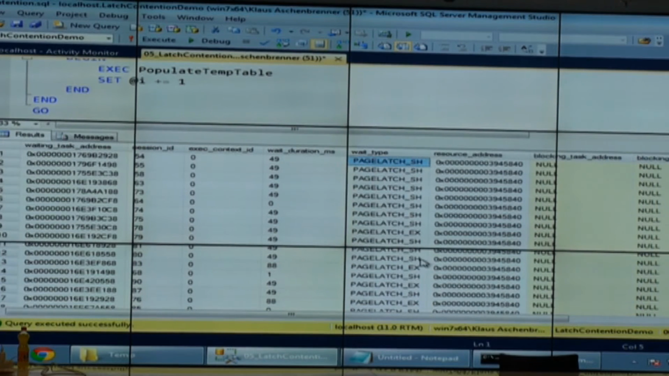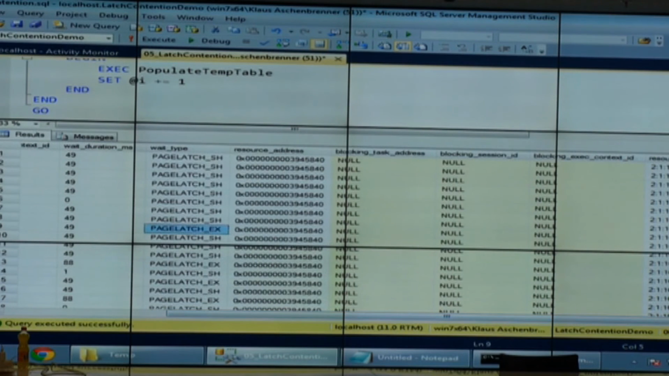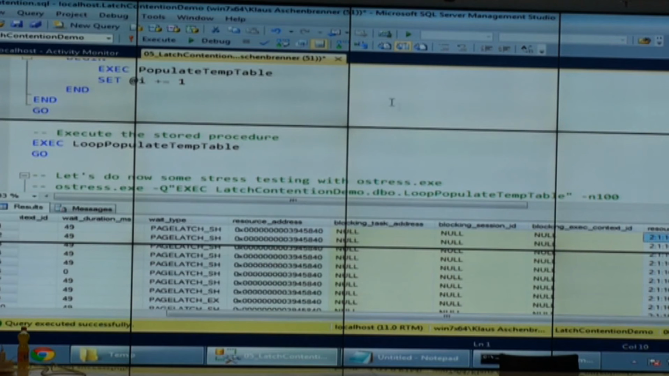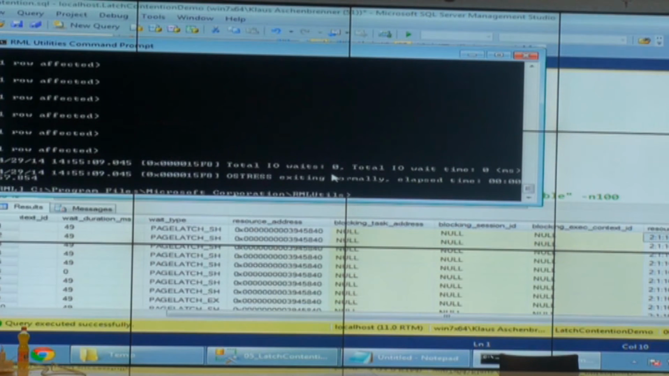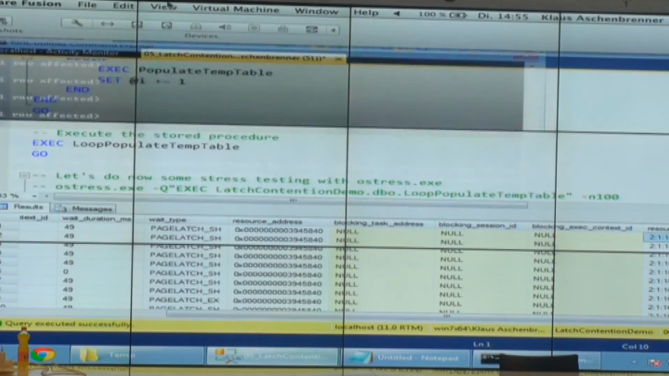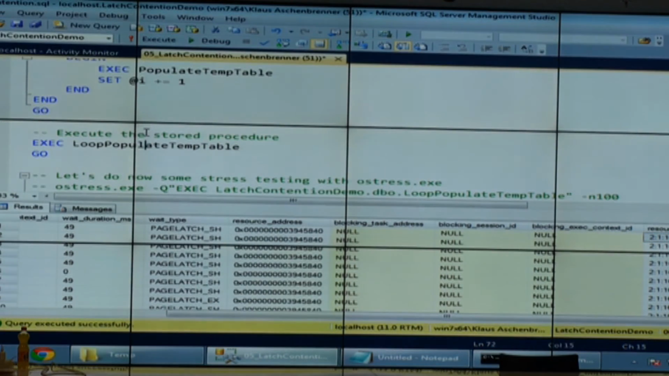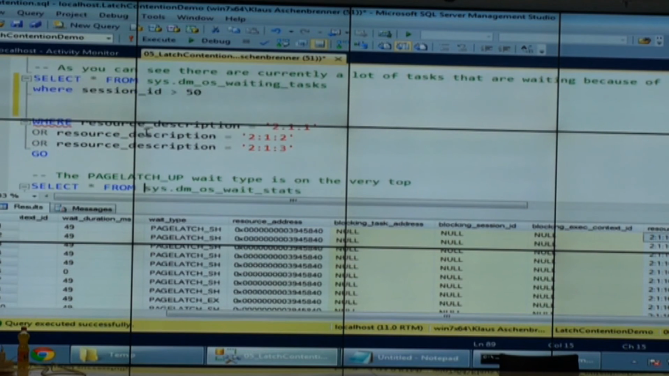Someone else blocks us in memory. Page latch exclusive. We want to write to that page in memory. Someone else is blocking us. And you have here the resource description. Database ID 2, file 1, our default file, page ID 60. System page within TempDb. Just single-threaded access. So very, very simple to reproduce latch contention within SQL Server. 57 seconds for that workload. That's our baseline. So what we're doing in the next step, we are reconfiguring SQL Server.